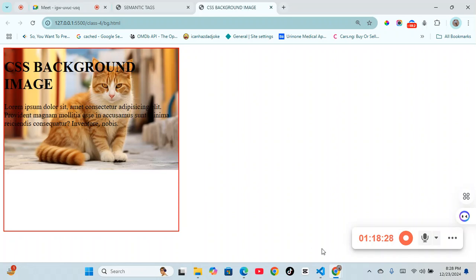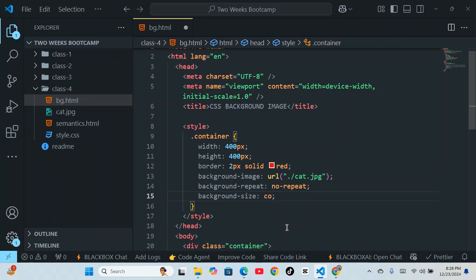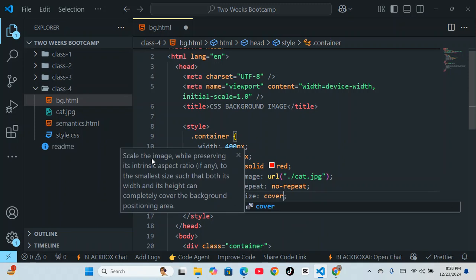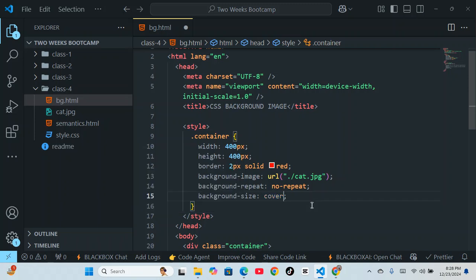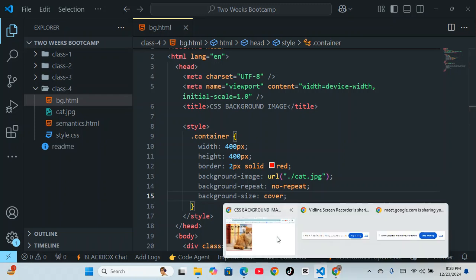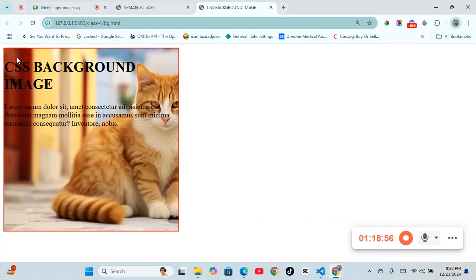But if I change this to cover, now can you see for cover? Cover scales the image while preserving its intrinsic aspect ratio to the smallest size, such that both its width and its height can completely cover the background positioning area. So when you use cover, look at what it's going to do. It's going to cover the entire container. Though there are some parts of the image that are cut out, we still maintain the aspect ratio. You see that now.